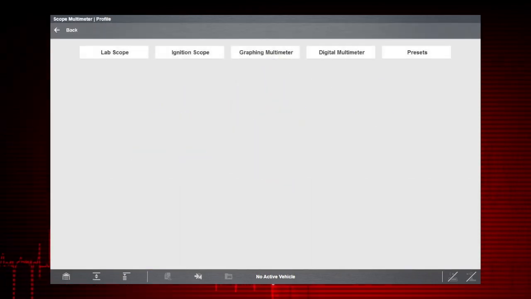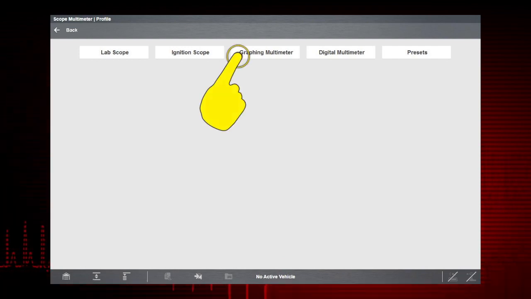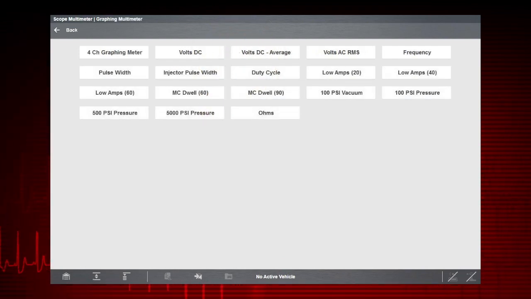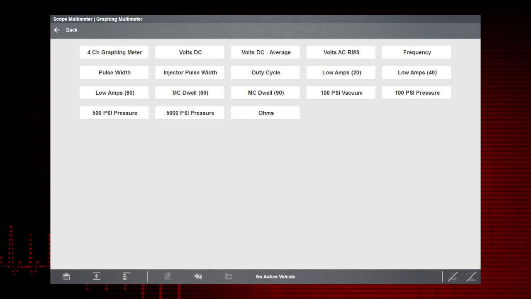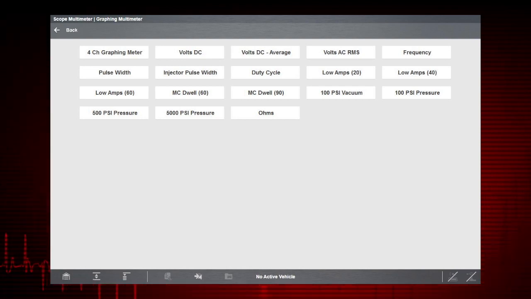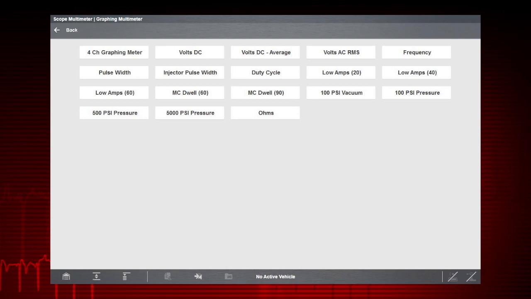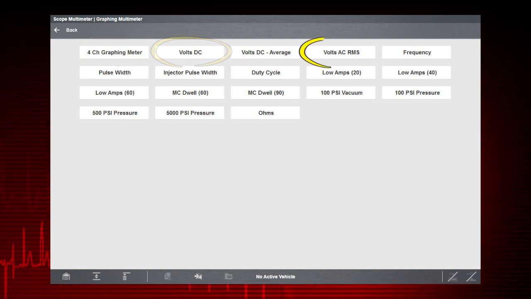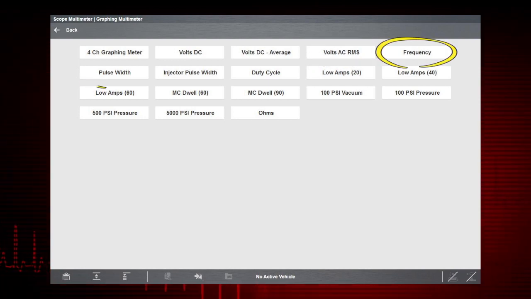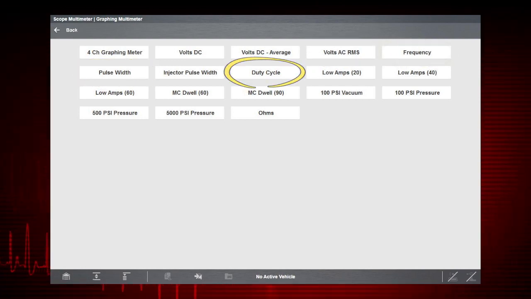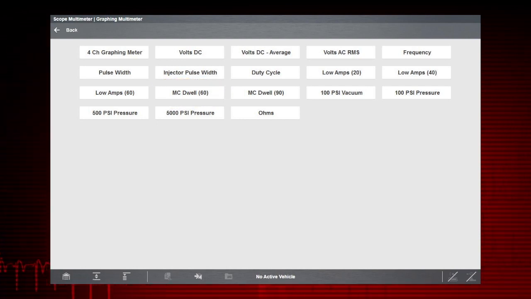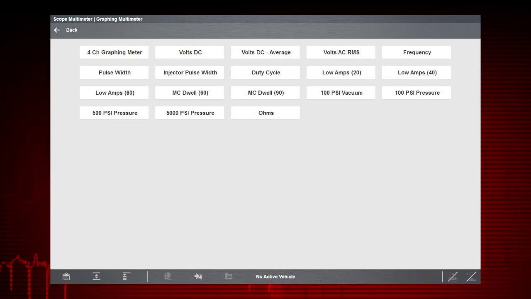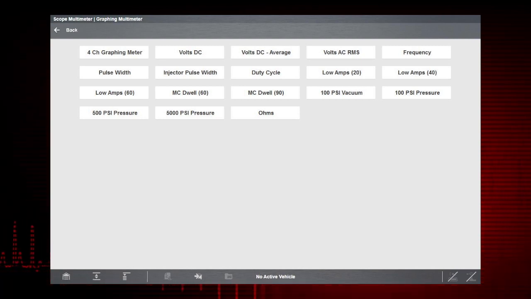Select graphing multimeter to measure or monitor a signal to see how its value changes over time. You can select from 18 graphing meter tests and display options, including 4-channel graphing meter, volts DC, volts AC, frequency, pulse width, duty cycle, and dwell. Before performing a resistance or current measurement, calibrate the meter to ensure accurate results. See the user manual for the calibration procedure.